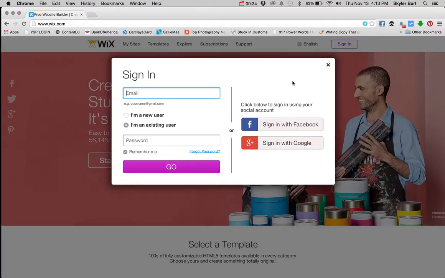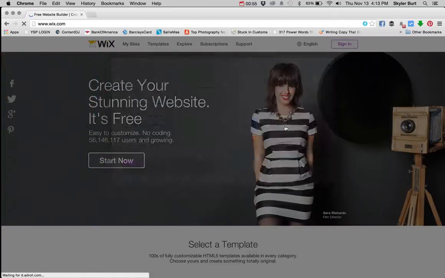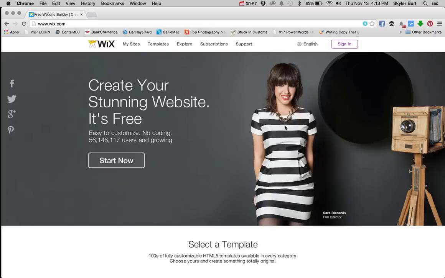So you click on that sign in button and it'll direct you to either enter your email. If you click I am a new user, you can enter your email and password, or you can go over here and sign in with Facebook or your Google+. I'm just going to sign in with my Facebook account because that's simpler for me. I have Facebook and it's really simple to sign up. And then it is going to direct you to an accounts page where you get to choose the template that you're going to be using for your website.